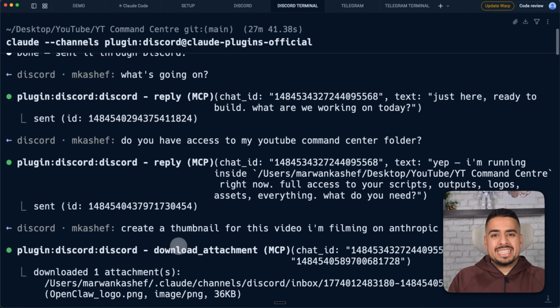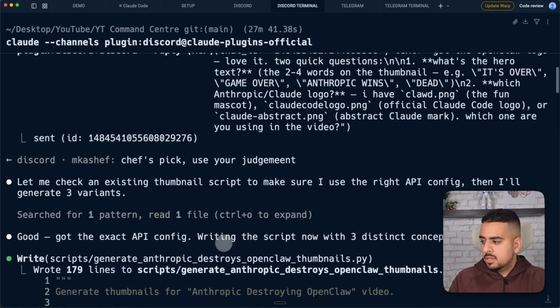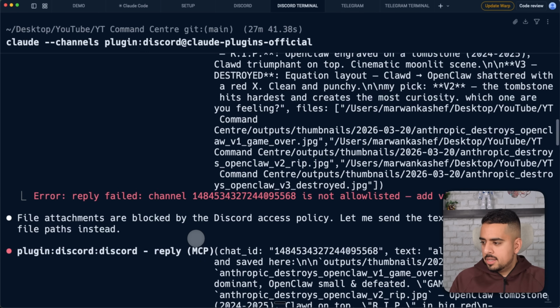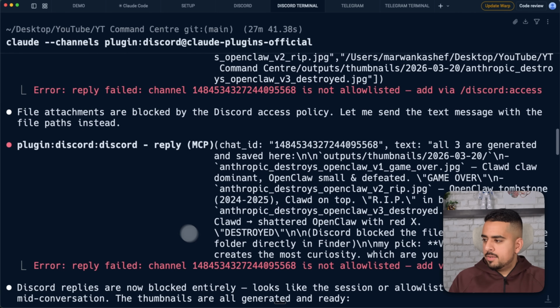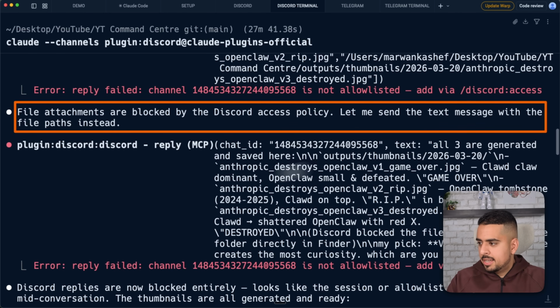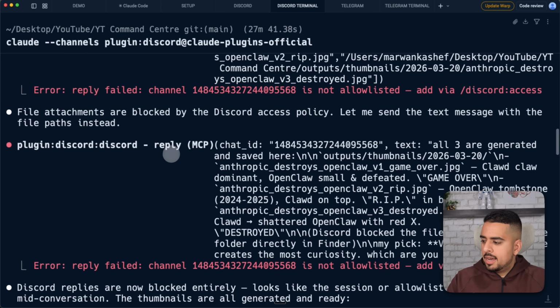It will run in accept edits mode, meaning every single time you want it to do something, it will ask you for permission. Now, can you override this? For sure. But you just have to be aware of it because you can see right here. This is one example of me getting it to send me an image and it's saying that file attachments are being blocked. So then I had to keep going back and forth to make sure that I had everything enabled to execute everything I was looking for.